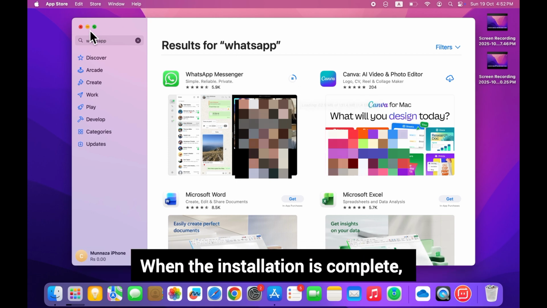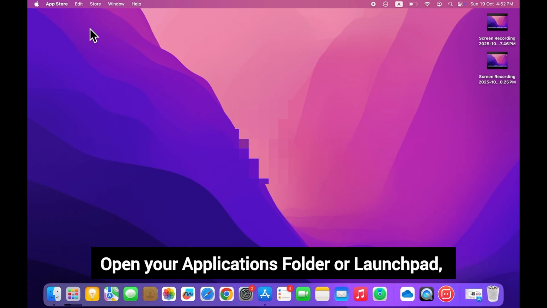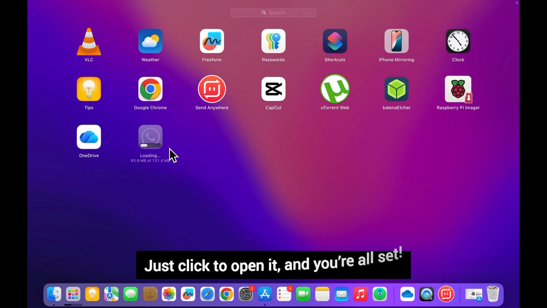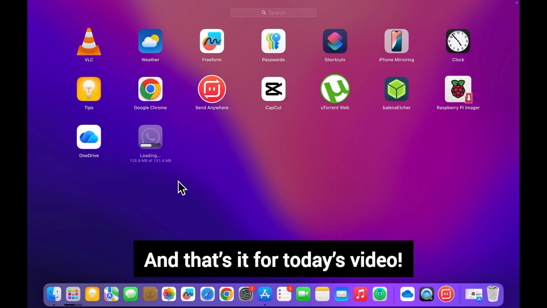When the installation is complete, open your Applications folder or Launchpad and you will see WhatsApp there. Just click to open it and you are all set. And that's it for today's video.